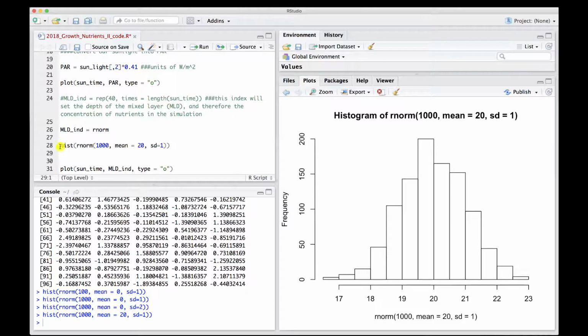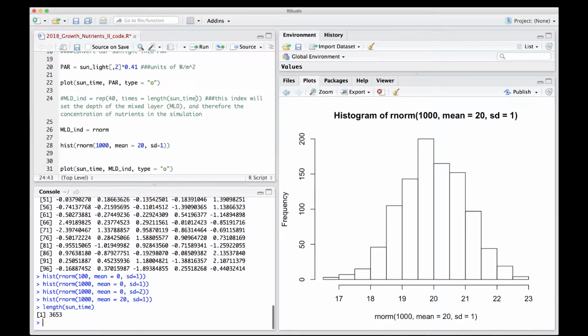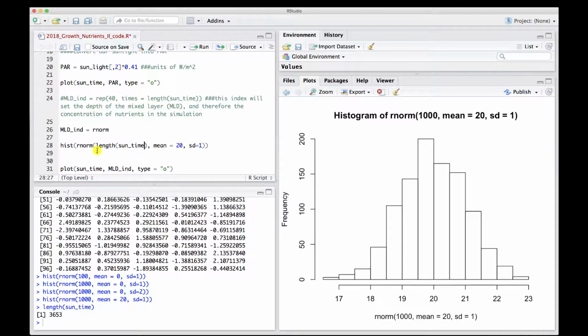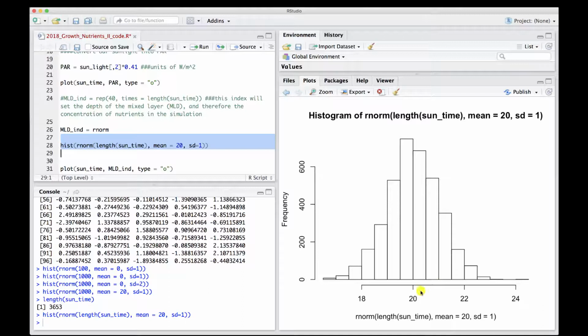We can do something interesting here with this, which before what we did is we just repeated 40 times the length of sun time. So we produced a whole bunch of values, the length of sun time, and we know what the length of sun time is, 3,653. So if we put in here the length of sun time, this is going to produce 3,653 values with a mean of 20, standard deviation of 1.